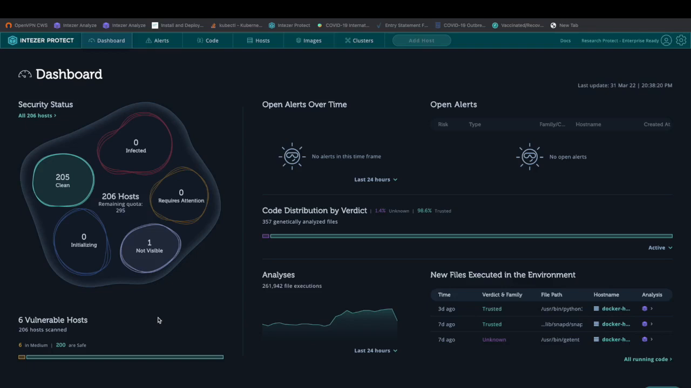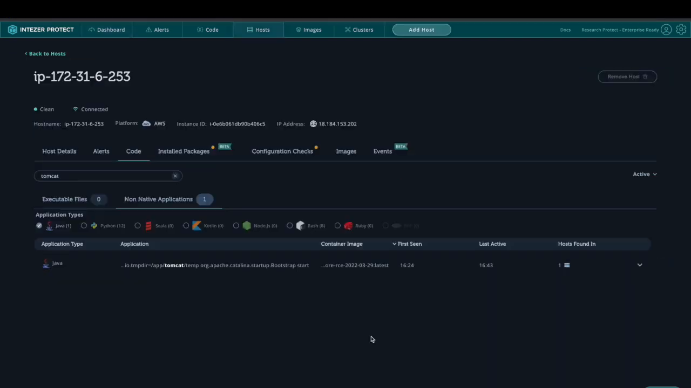Hey guys, this is a quick demo of Intezer Protect in order to see how we can detect the exploitation of the critical vulnerability Spring4Shell, which impacts the Spring framework. So as we can see on the screen, we have a clean environment right now with mostly trusted code running across all our hosts. We also see that we have an application Tomcat running on a host.